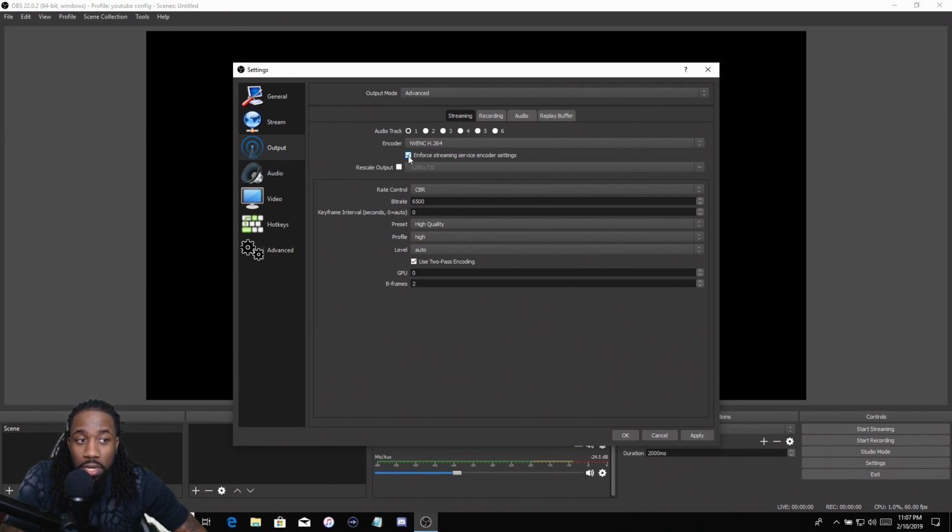You want to enforce streaming service encoder settings all the time. So this is basically enforcing it throughout every aspect. If you want to record, it's pushing out these numbers. As I said, keep the bitrate at 5,000. It changed when I changed over. So 5,000, if you have 10 megabytes per second, you want to put it at 5,000.